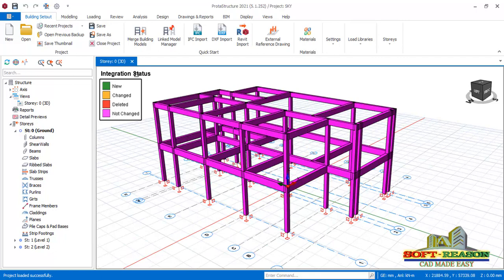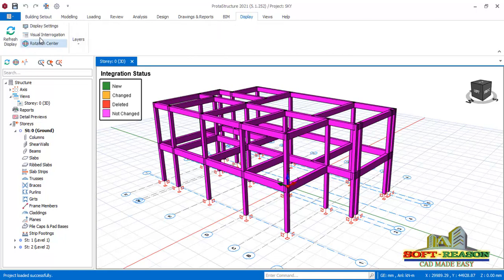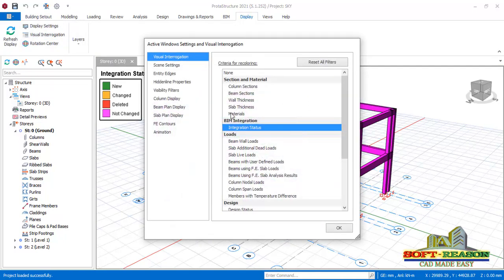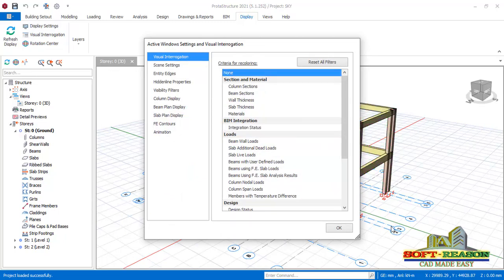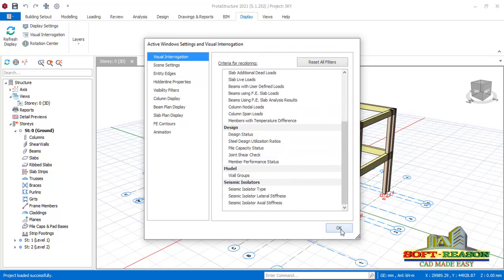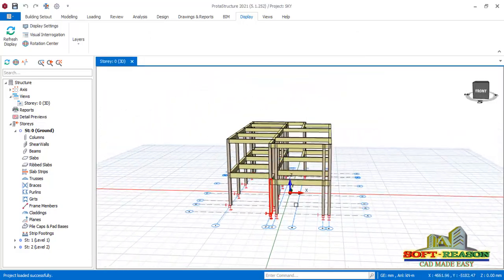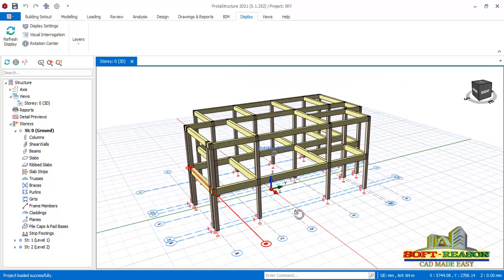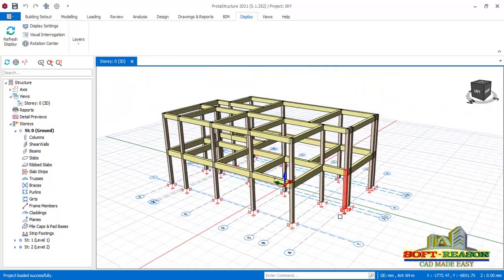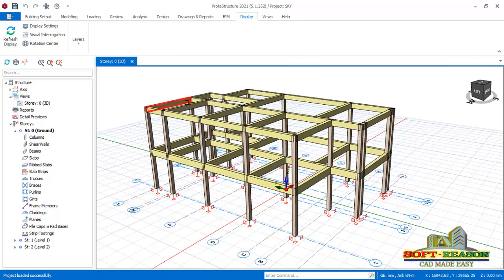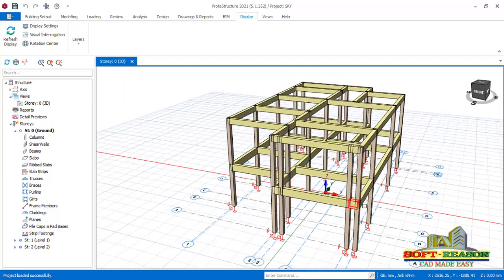To remove this integration status, you just come to this Display and then Visual Interrogations. In the Visual Interrogations, you change the integration status to None and click on OK to have this. All right, so this is how you can transfer your project from Revit to Protastructure successfully. With this you can commence your loadings and other analysis and design your structure successfully.